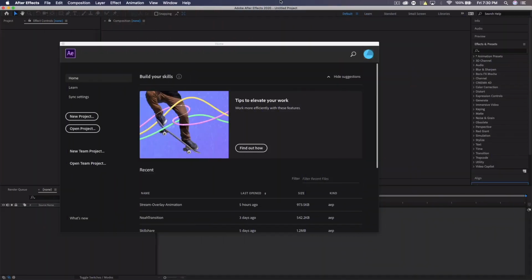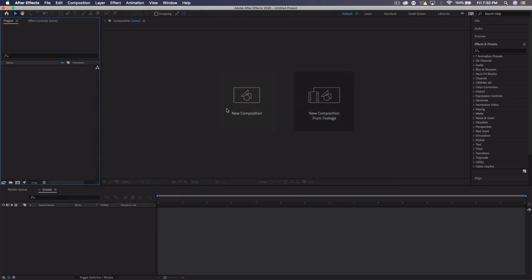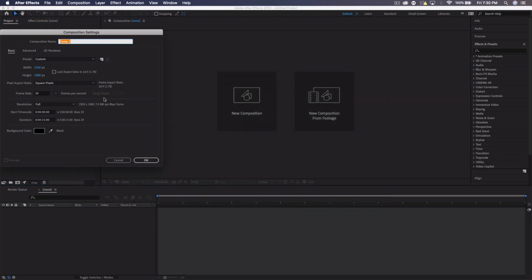Okay guys, so now we're in After Effects, so we're just going to go ahead and create a new project and then create a new composition. I'm going to keep my name as default, Comp 1, width 1920 by 1080 height, 29 frame rate, and then my duration is 15 seconds. You could adjust this to whatever you'd like.